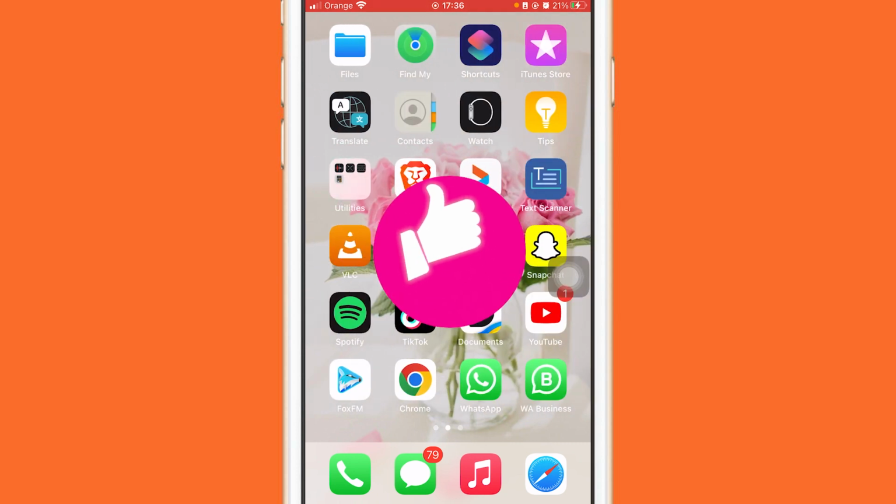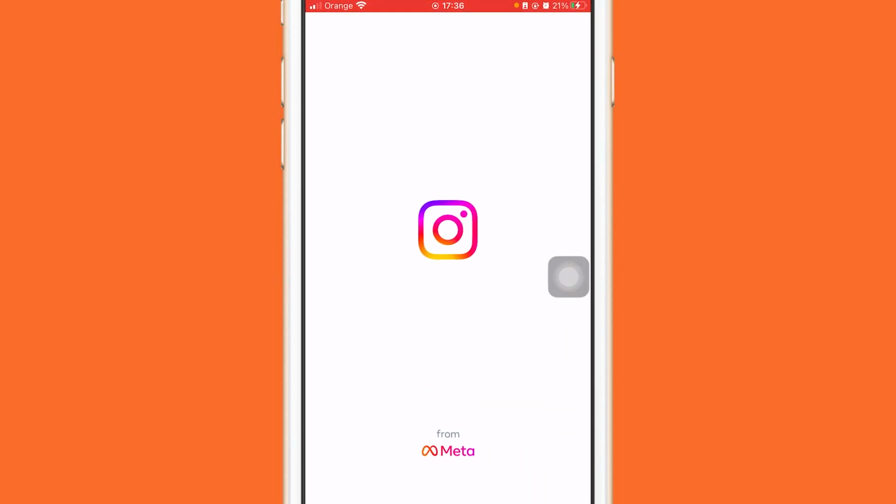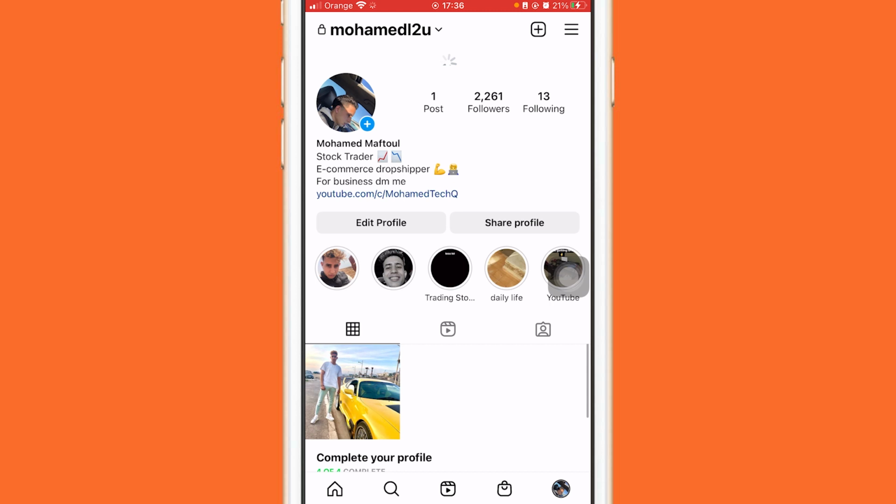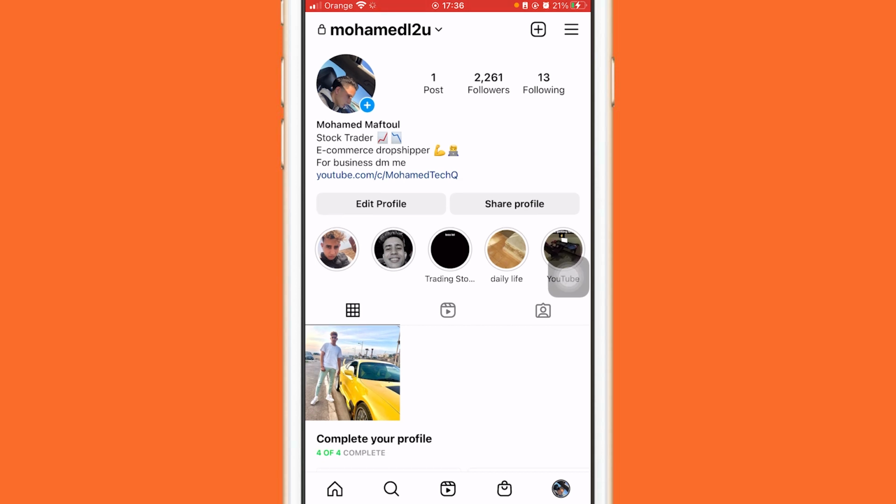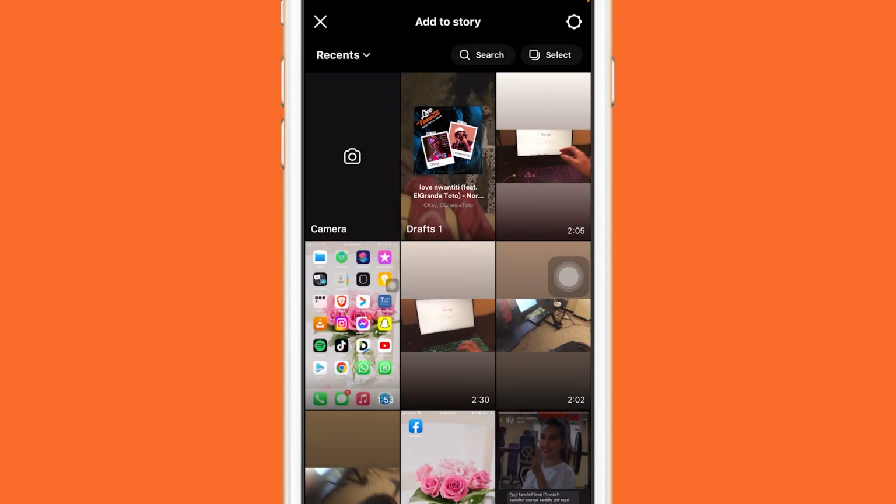So if you have already posted the story and you want to change the story from close friends to everyone, it's not possible. That's the only thing I can tell you. But if you are trying to post the story and you want to change the story from close friends to everyone, you can do that. Just add the story.